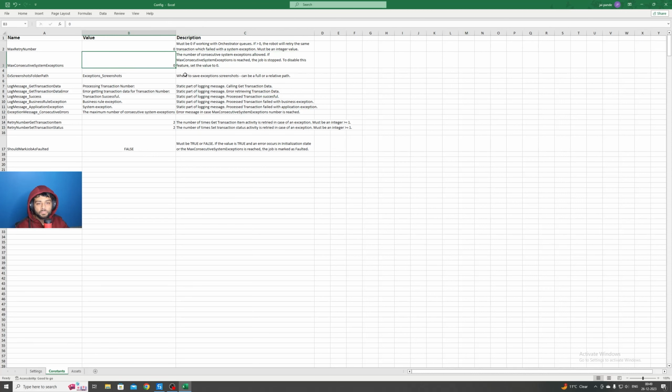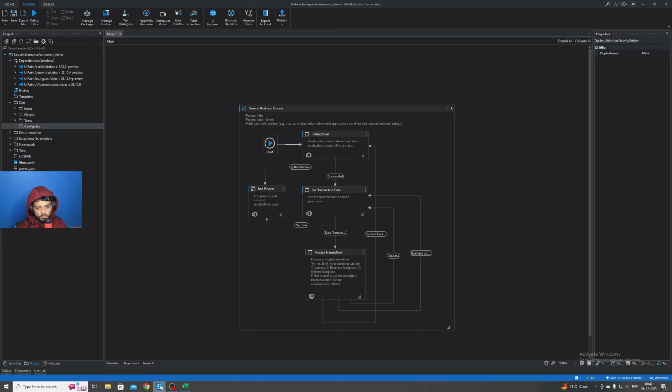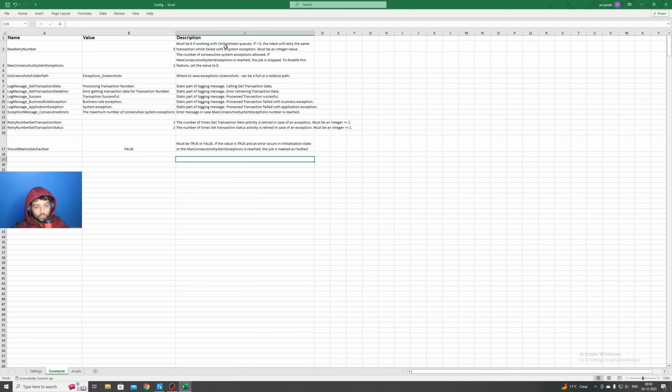For example, we have set that 2 system exceptions can occur, and in our workflow one exception came here at the starting phase, the workflow ended and ran again, and it went here as well. And in process transaction, we faced 2 system exceptions, so it will be closed because max consecutive system exceptions is 2. Okay, the job will be stopped, right? So let's keep this 0 as well.